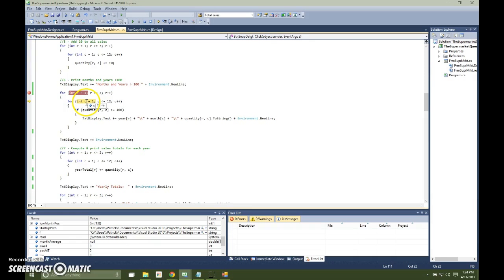This nested for loop says c is equal to 1, c must be less than or equal to 12, and each time it finishes the loop, c goes up by 1. If I keep going through each line of code, it keeps going through this one block of code, and each time it finishes the for loop, it comes back up here, increases c by 1, and then runs through the for loop again.